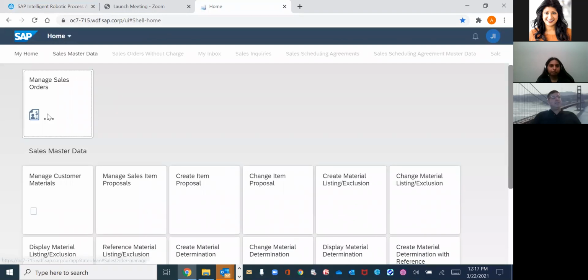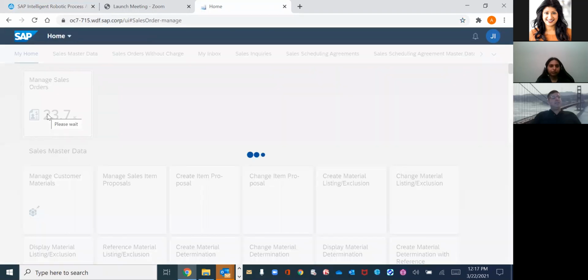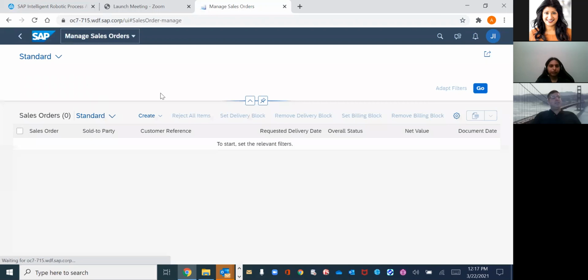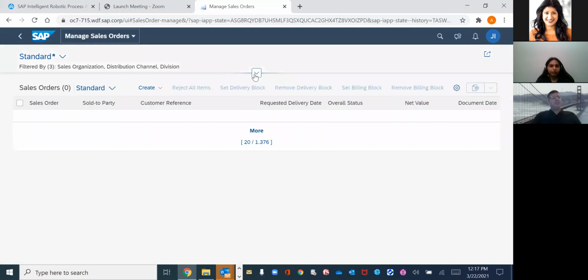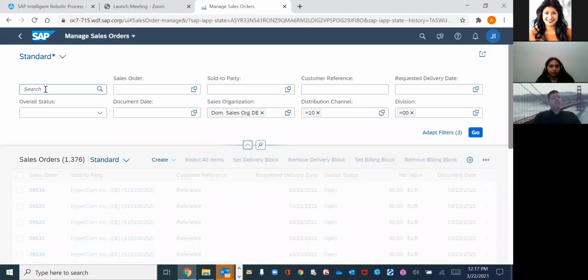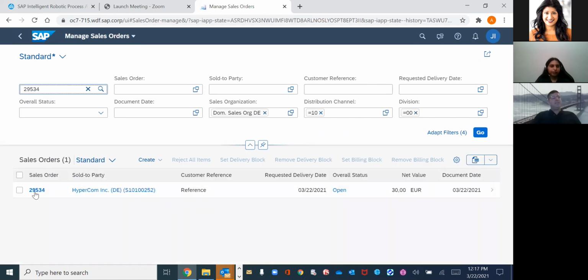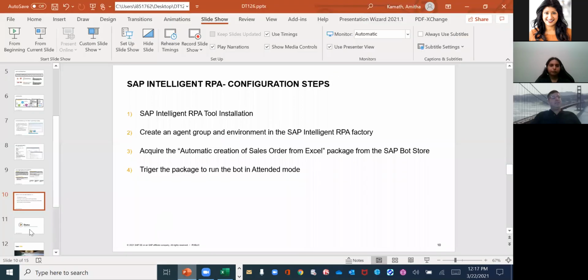So I click on manage sales order and I'll just filter on the sales order. Okay, you can see the sales order is already created in the SAP S/4HANA. With this, we complete the demo and we open up for the Q&A.